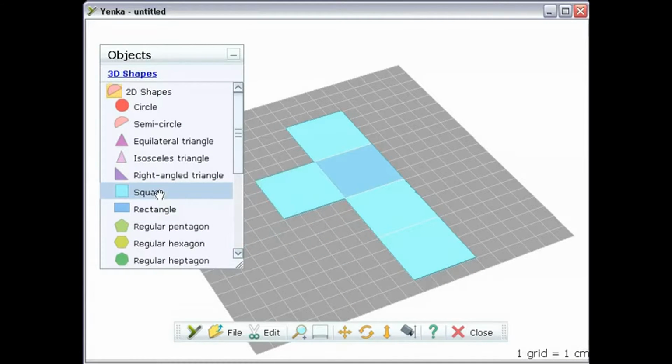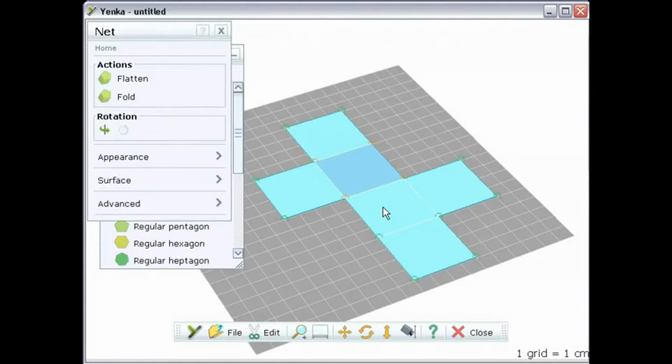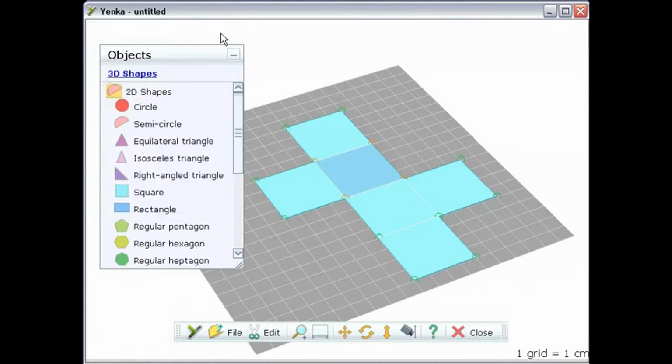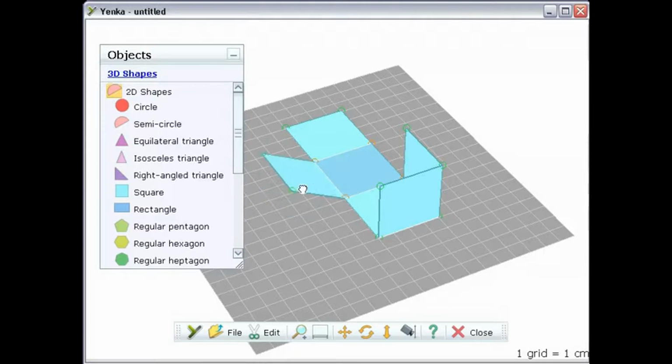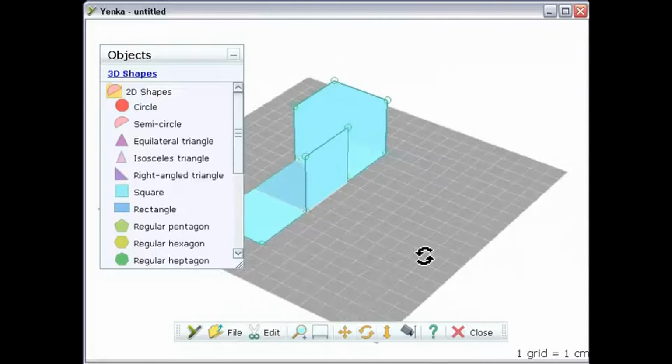Here we'll make the net for a cube. When you've added all 6 squares, click on one of the end squares. Then, drag upwards on a corner, you'll see the square fold up. By doing this, you can fold the net into a cube. Remember that you can use the toolbar to rotate the view. This sometimes makes it easier to fold.